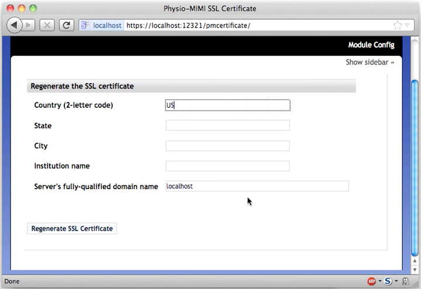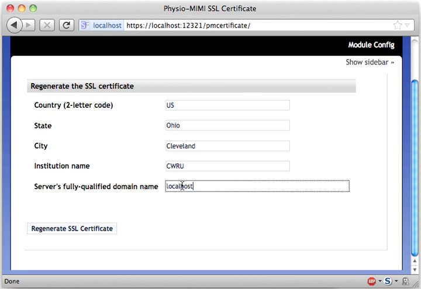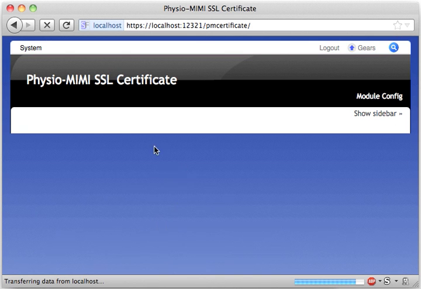did before. US, Ohio, and then Cleveland. I'm at Case Western Reserve, and for now I'll use this server name as my fully qualified domain name. In your case, though, if you had a server called server1.company.net, that's what you would have to put here. Okay, so we'll click the button to regenerate the certificate, and we wait a minute while that happens.